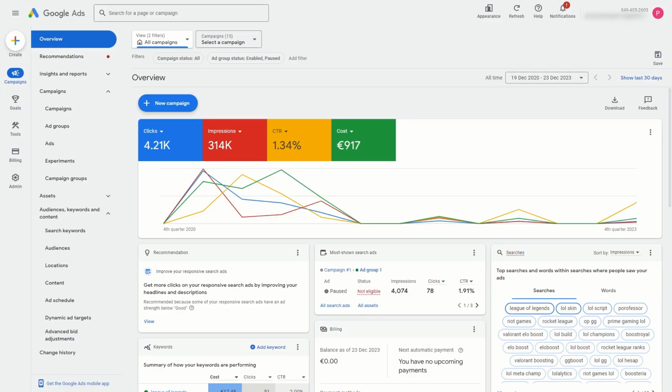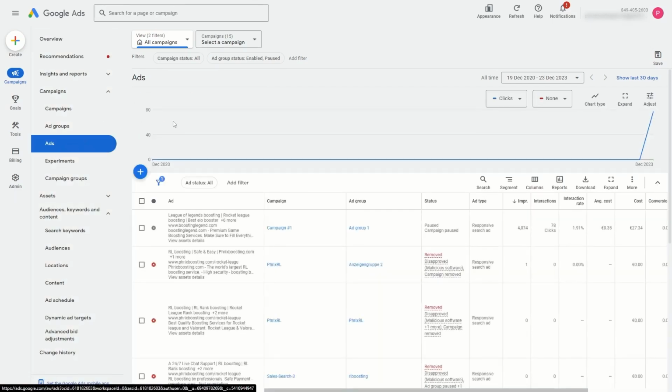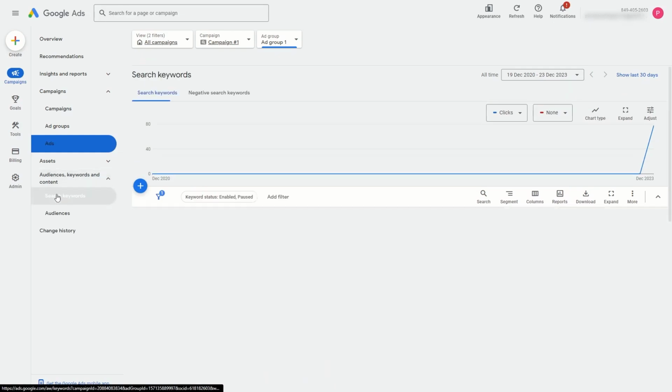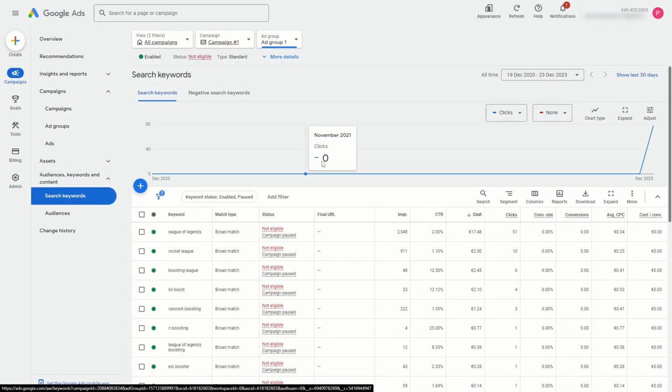First of all, go to this ads section and select an ad from here and go to the ad group section. Now click on this audiences, keywords and content section. Now go to the search keywords option.